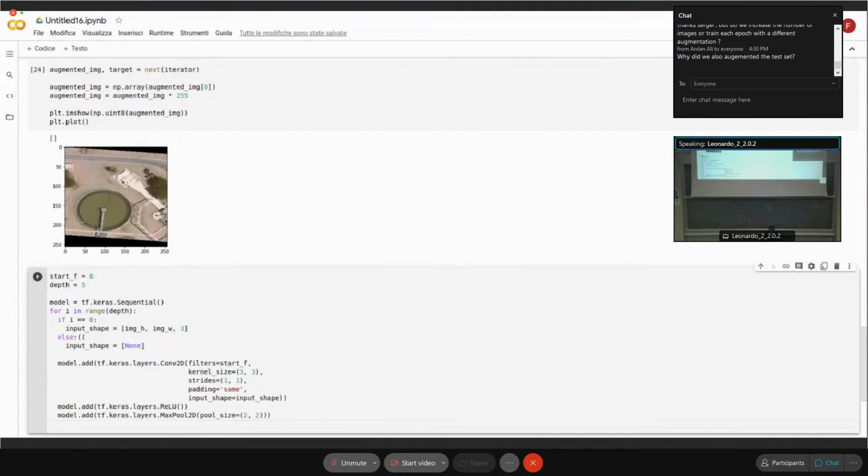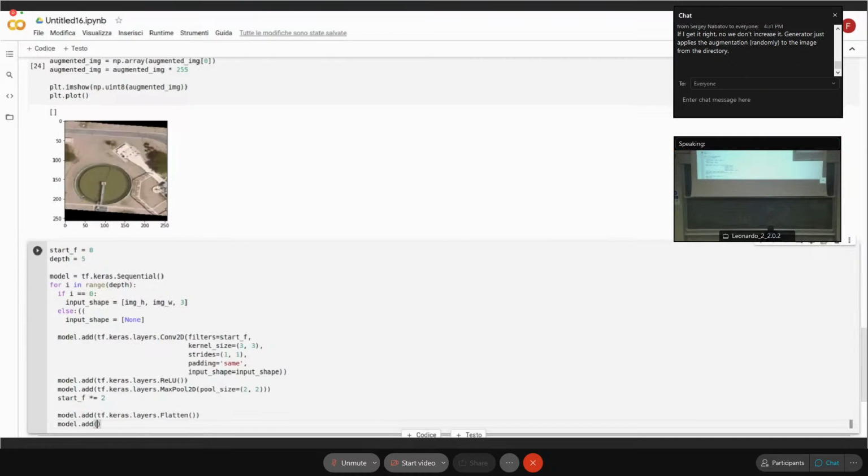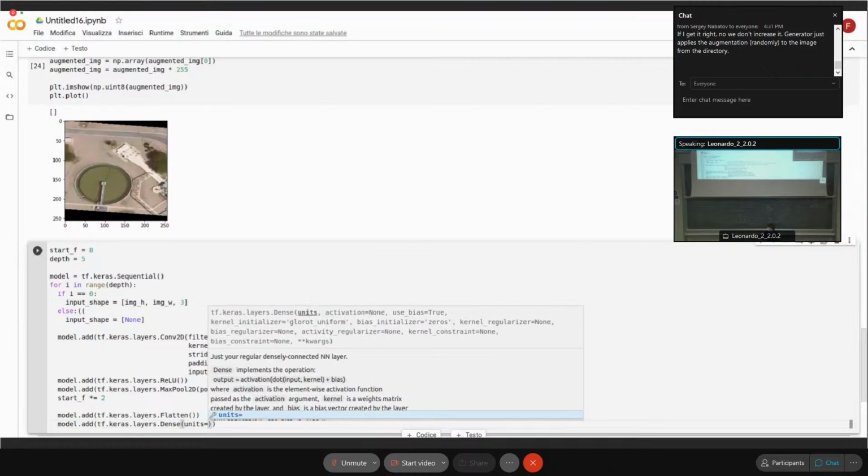And then, since I'm cycling, finally I multiply by 2 the starting features. All of this is just this part. So here I have the feature extractor. Then once I obtain my final features, I'm going to apply the flatten layer, so I'm vectorizing the volume.